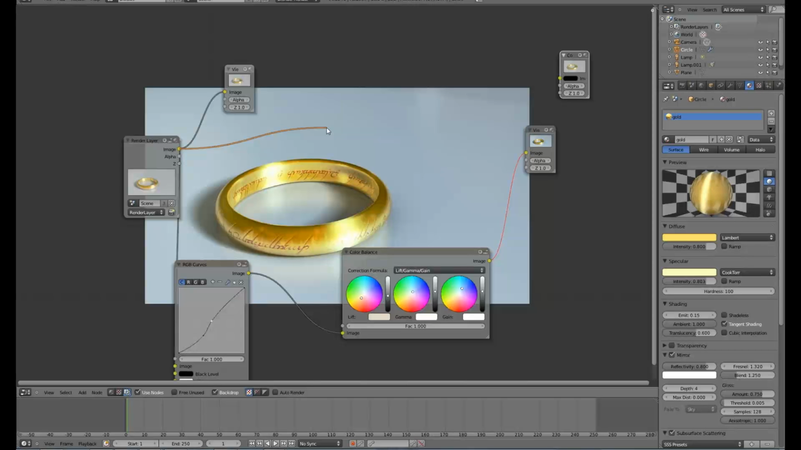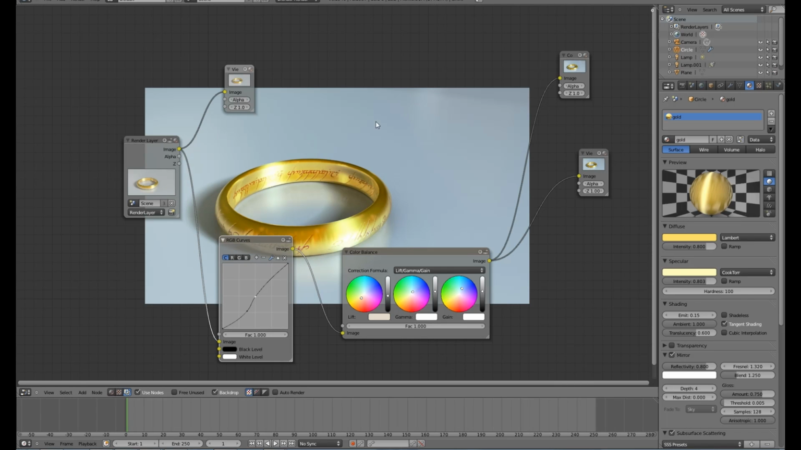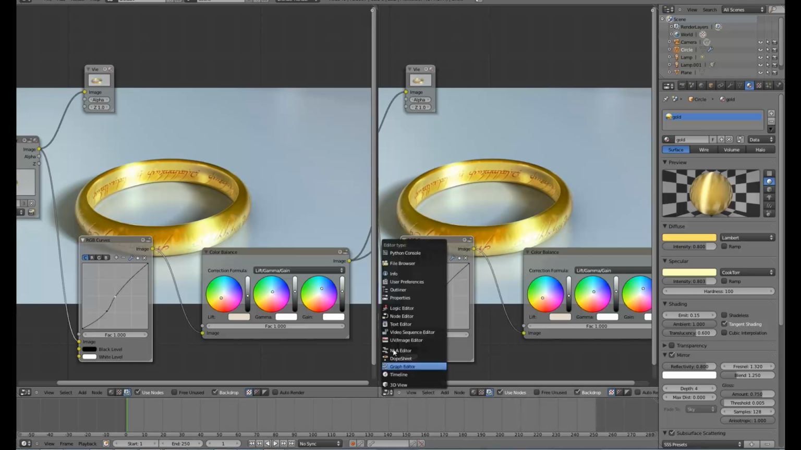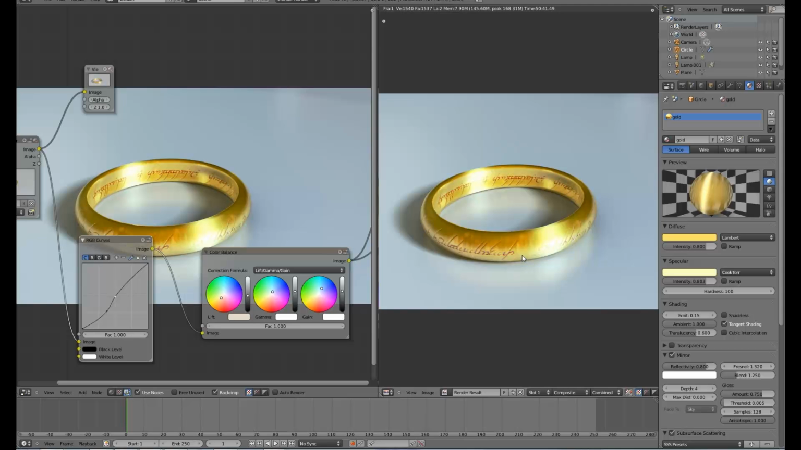Let's go to the compositor. So you can see that's all we're going to do for the compositing. Pretty straightforward. So you can see that's the ring there. If I come over here and split this one, split area, change this one over to the UV image editor, and you can see that's the result that we've got.